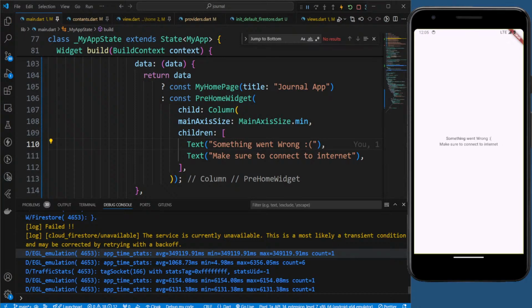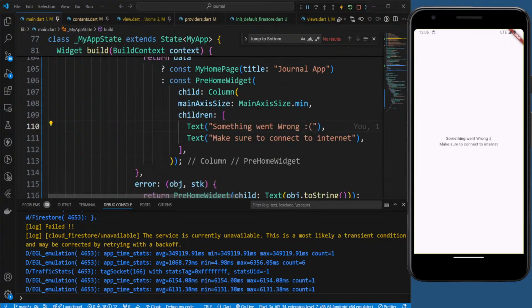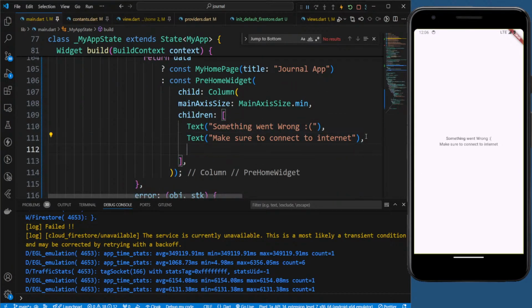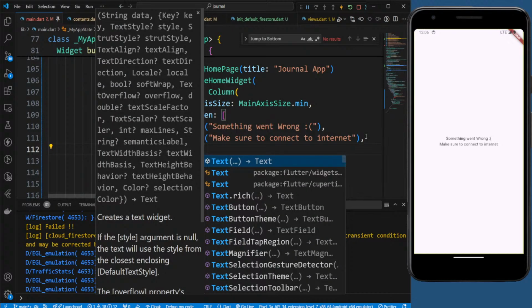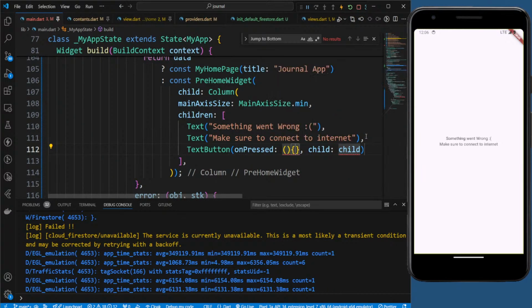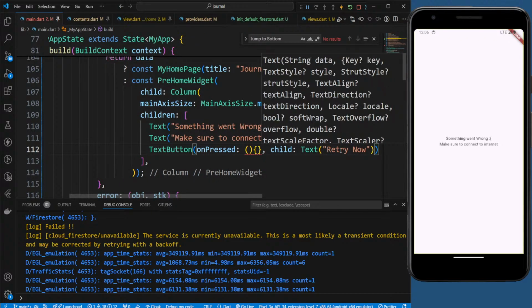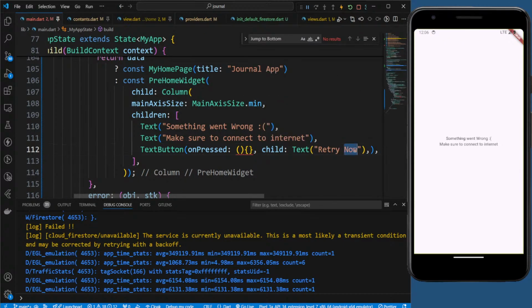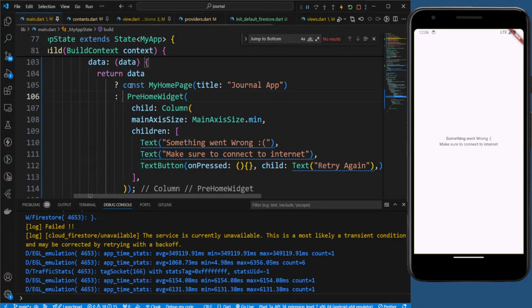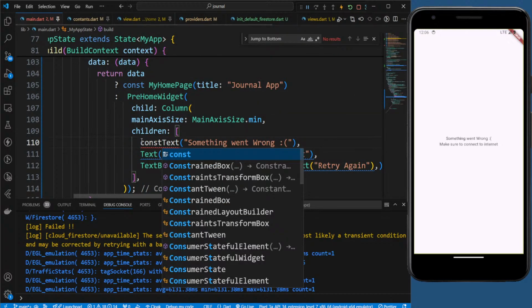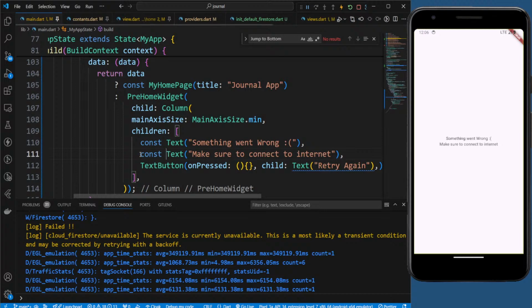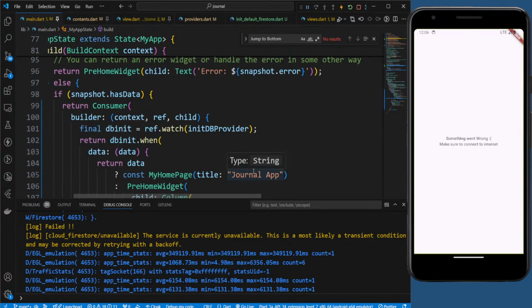So what we can do here is just put a text button on press. This is where we'll use a refresh. Okay? Let's try now. Remove the constant. And here what we can do is we can just invalidate this.